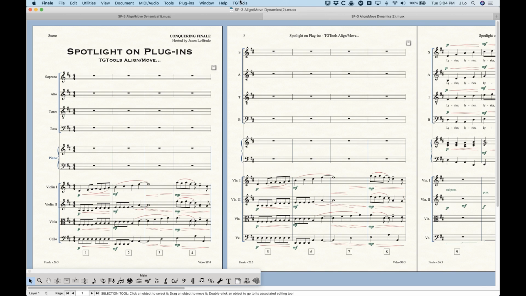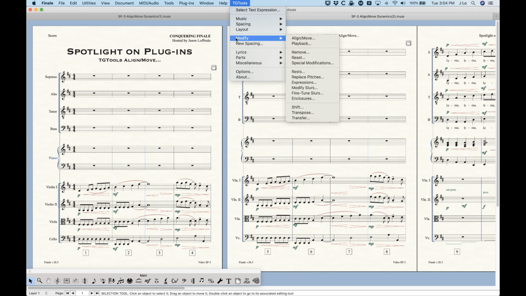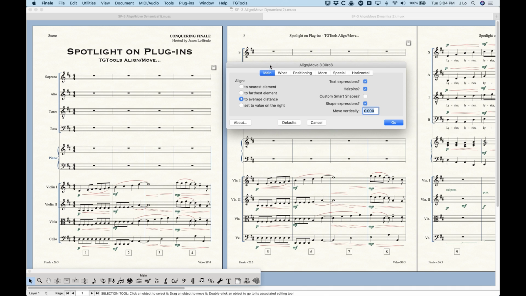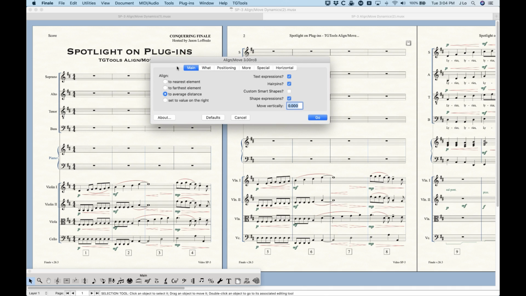Let's start talking about the full version of this in the TGTools menu, and in the description of the video I'll put a link to the TGTools website so that you can get these plugins as well. There are some really great plugins here, but we're going to look at one called Align Move, in the Modify section. The first tab of it looks very similar to the Align Move Dynamics plugin that comes with Finale. You have nearest, farthest, average, set to value, and your move vertical value.